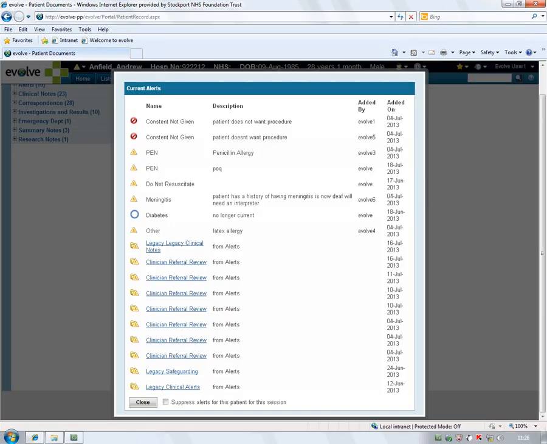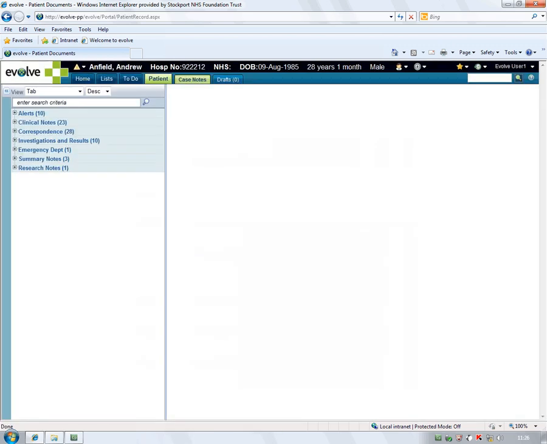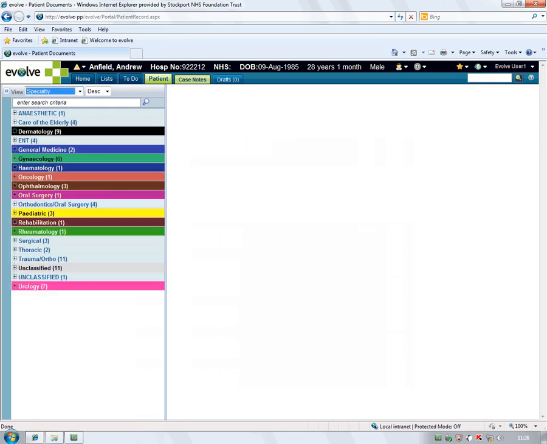If there is only one matching result, you will be taken straight into the patient's record. Here we can see the alerts window is displayed for Andrew Anfield. Once you have read the alerts, click on the Close button. We are now in the record for Andrew Anfield. Click on the drop-down list against View. Select Specialty. And now click on the Dermatology specialty.